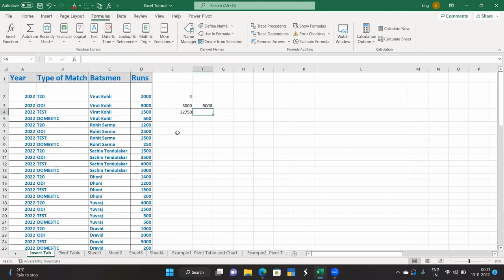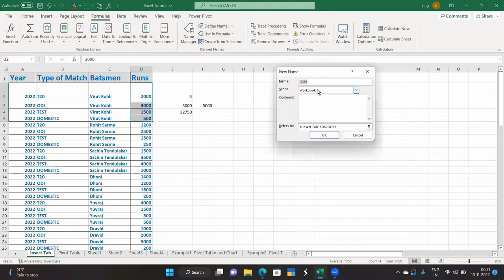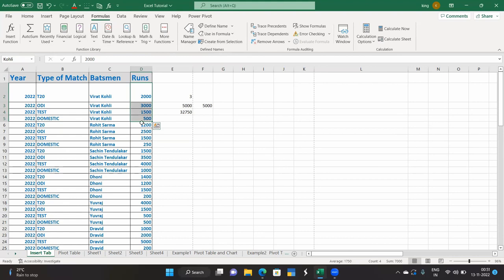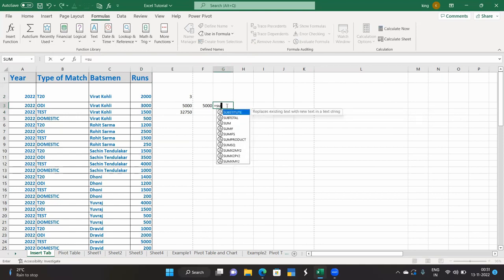Next, name manager. What is name manager? The name given to a particular group of cells. Define name. I am giving this as Kohli. Scope: workbook. Done. Now the runs scored by Virat Kohli in different formats are given the name Kohli. Now I can use it directly here, equal to sum of Kohli, because Kohli will refer to these four cells.